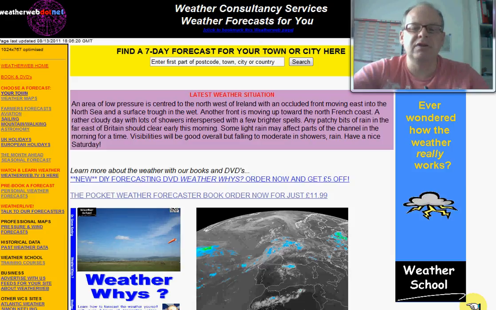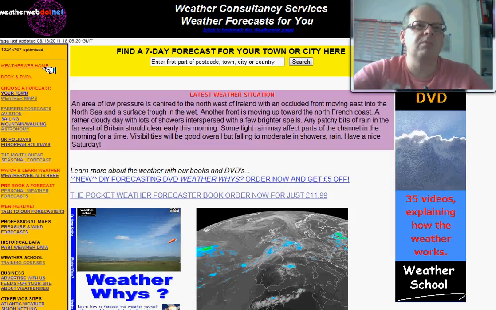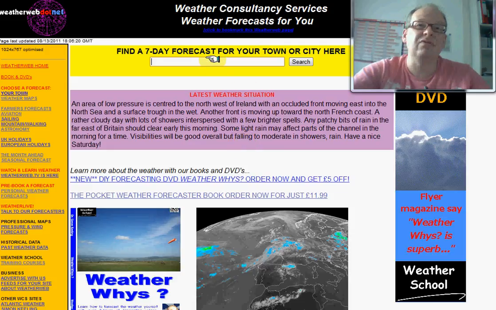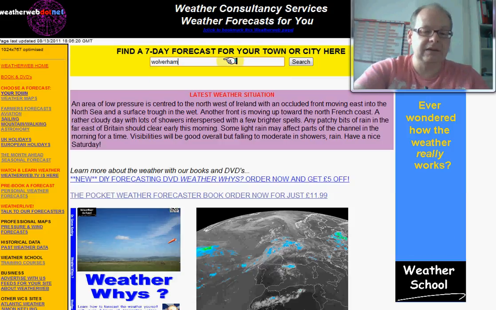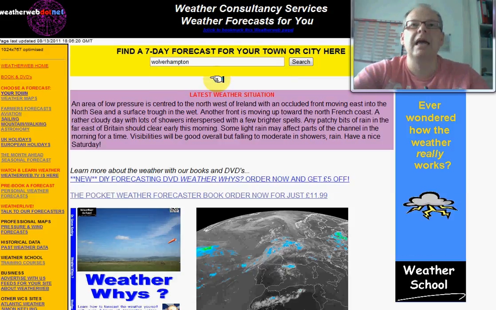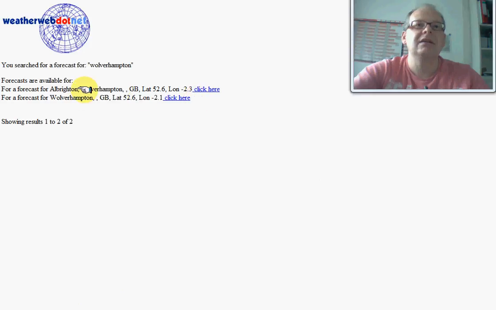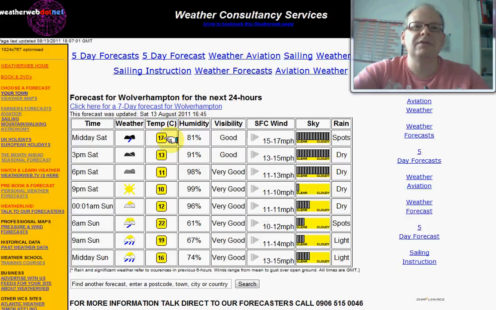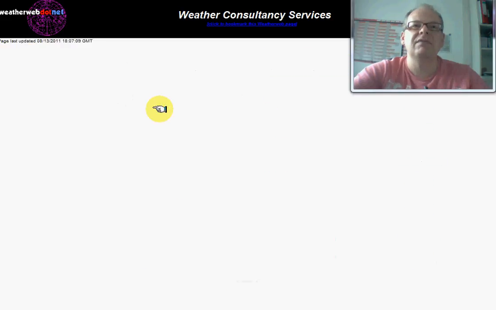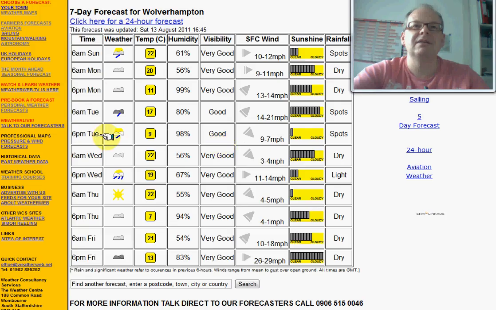For those of you who don't know, I've just updated the WeatherWeb website and I'm working my way through things gradually, bringing this up to date. Got a great new feature on there, well I think it's a great new feature, which is to find a forecast for any location you're in. So you can enter your town or your city. For example, let's put Wolverhampton in there, give it a search, and there are all the locations that come up. Click on it and as if by magic, you get a forecast for the next 24 hours for your location. Lots of different features on there, and if you click on the 7-day forecast, bingo, there it is, and it gives you lots and lots of information.